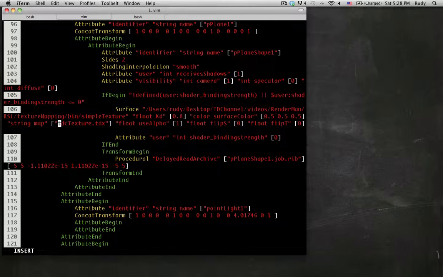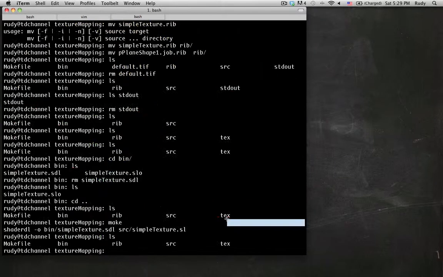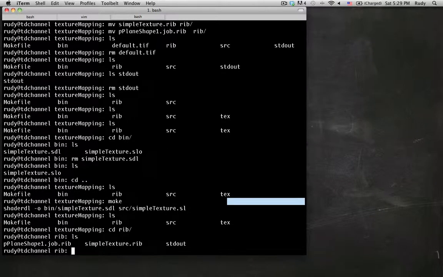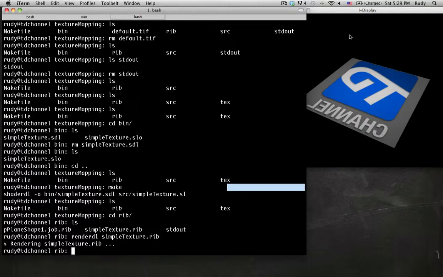So we're going to tell it from the current location, if you do 2 dots and a backslash, that means go up 1 level. So I'm telling it go up 1 level, then go into text, and then find our texture, which is already there. So that being done, now I should be able to go over here, move into the rib location, and I should be able to do render DL with simple texture.rib. And if I hit enter, there you go.